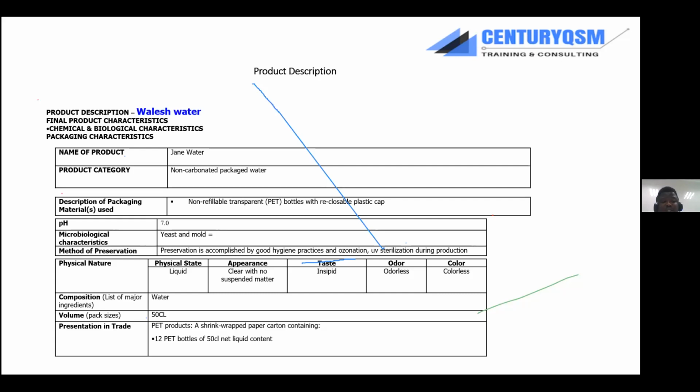Then you need to talk about the physical nature of your product. The physical state: is it solid or liquid? The appearance: is it clear or does it have suspended material? Is it clear or not clear? Maybe it has color. Maybe you are doing a juice, for example, so the color is not going to be clear; it may be orange. What is the taste?